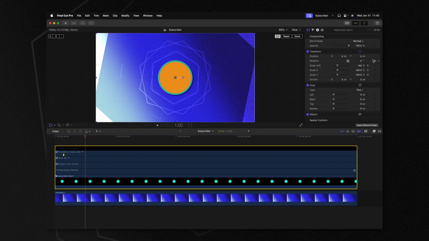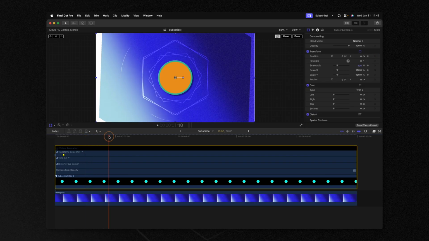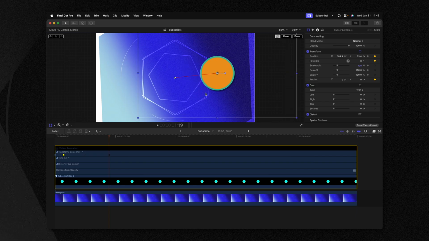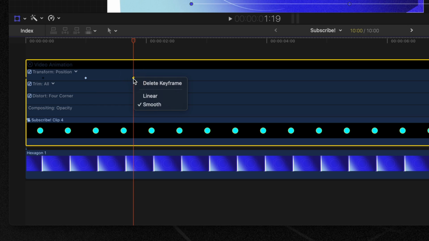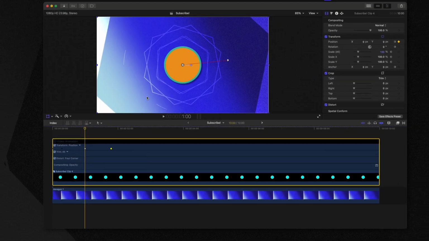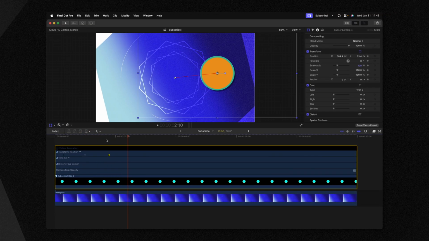For example, if I were to click to add a keyframe on position, and then we can move this over to the right side, we can go ahead and go to the position settings, and in here we can right click, and now we can change it from linear to smooth. So this, in a sense, does give us some basic easing, and in fact, if I push play, you can see that easing take place.